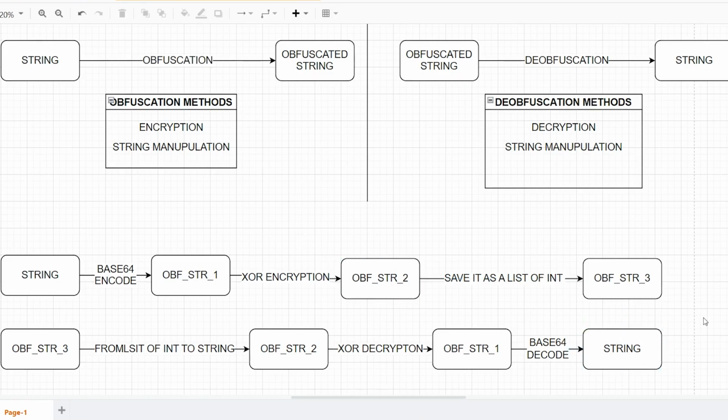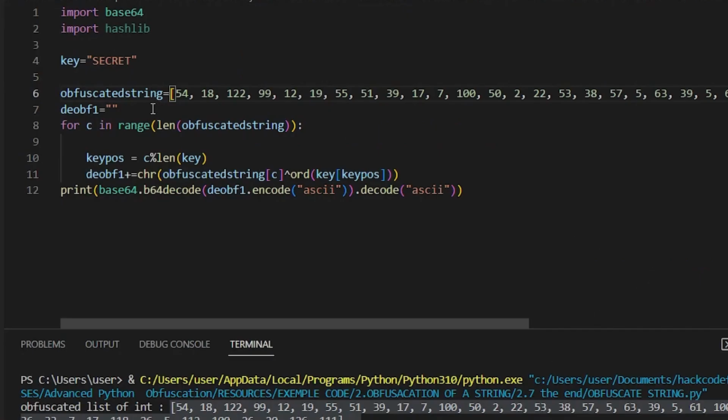So now we try to deobfuscate our list of integers. So here are the results of our obfuscation script. And now we do the contrary. We begin with the XOR and converting from a list of integers to a string with the decryption using the same key. Okay, we have to have the same key for the encryption as for the decryption. So after that we get our base64.